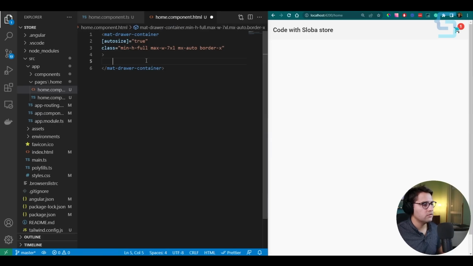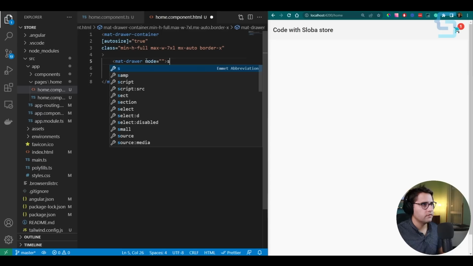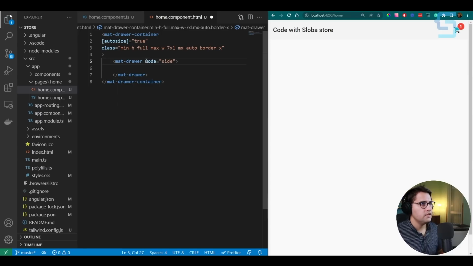And inside of this mat-drawer-container, we'll have one drawer, which is basically, like I said, a sidebar, mat-drawer, and the mode here is going to be side. These modes can change the way this drawer works. You can set it to overflow the content, but if it's set to side, it means that it pushes the main content, so it's not overflowing any layout. And we want to set it always to be opened, like so. And let's just add some div here that says filters.